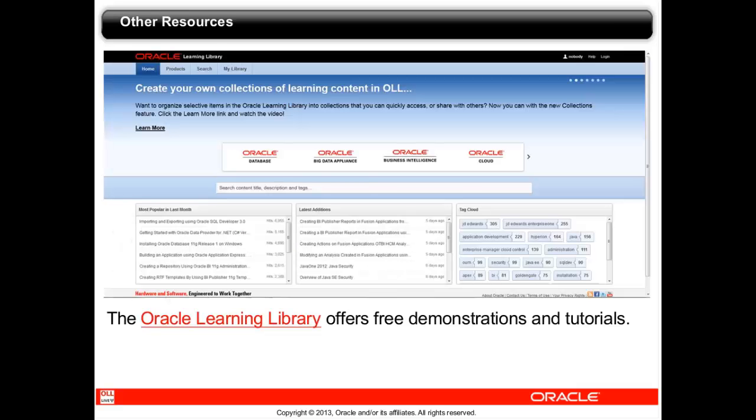You can find other resources about Java EE7 on the Oracle Learning Library site. We offer free demonstrations and tutorials on most of the topics that you have seen here. Actually, this demo itself is part of an Oracle by Example material in the Oracle Learning Library site. You can find it if you just search for WebSockets there, and you will see the entire tutorial describing all that I've just shown you here.